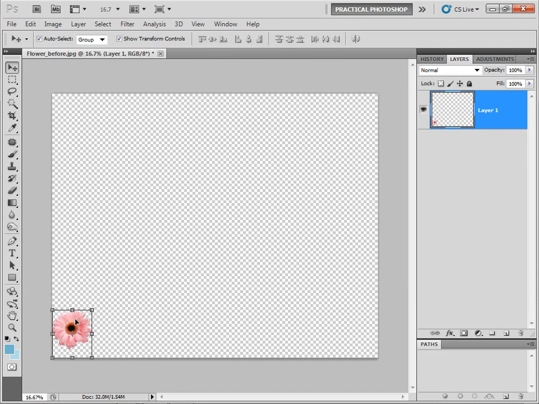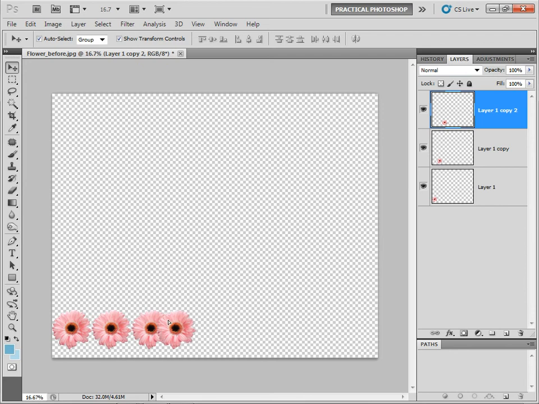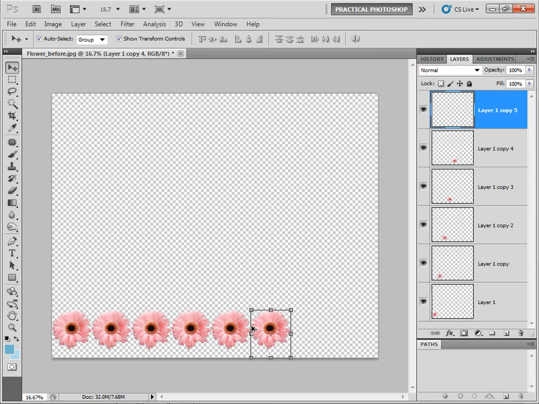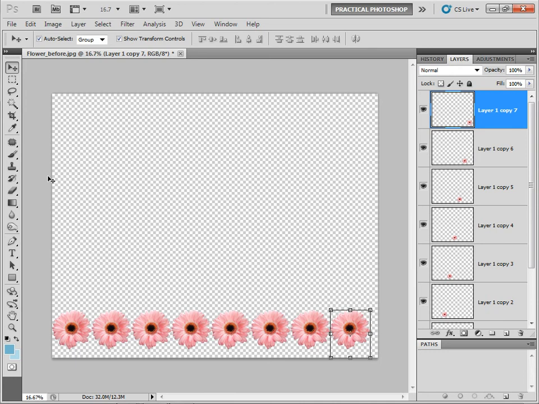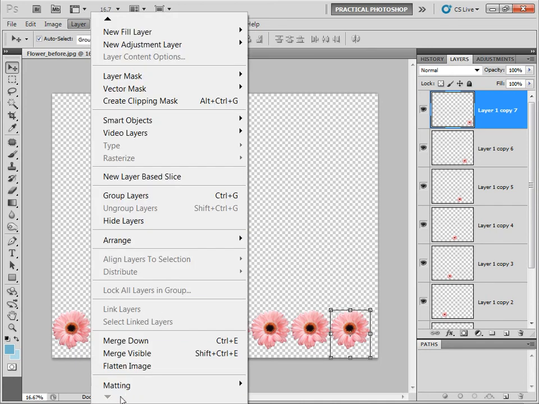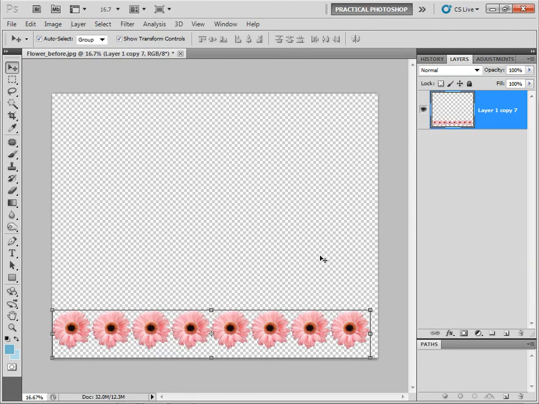And then if I hold Alt and click on this flower here and drag it to the side, you can see over here in my layers palette that has copied my layer, and if I continue holding Alt and dragging, you can see it's giving me more layers as I go. I'm going to drag along to the side here until we have a complete line. So something like that. Then I'm going to go to Layer and let's go to Merge Visible. And this gives me a whole line of flowers.